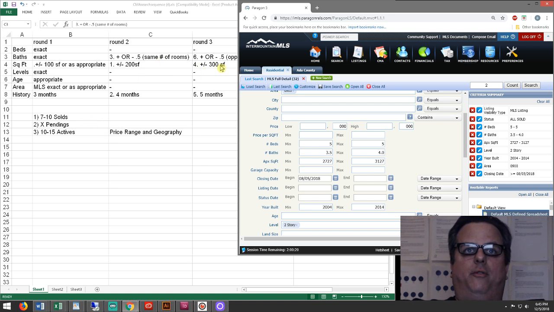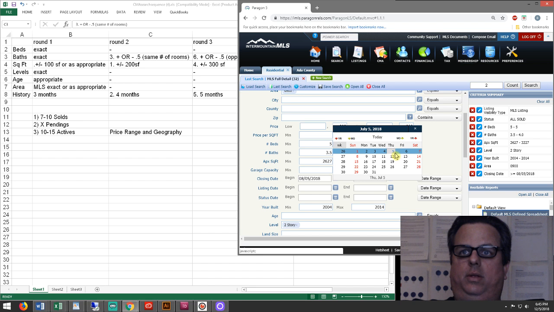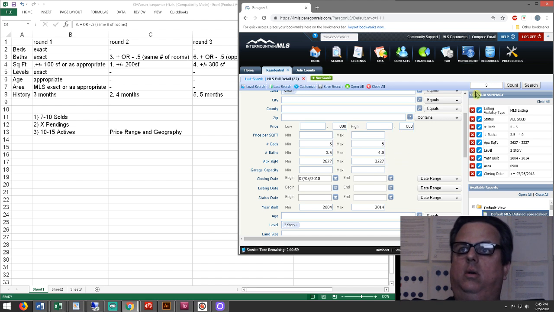We go on to number 4, that's 300 square feet. Go 26 up to 32. Still only 2, that's less than 7 to 10, so we must continue. Go back 5 months in time. 1 more month, today's date 5 months ago. We have 3 now, still less than 7 to 10, so we move on to number 6.